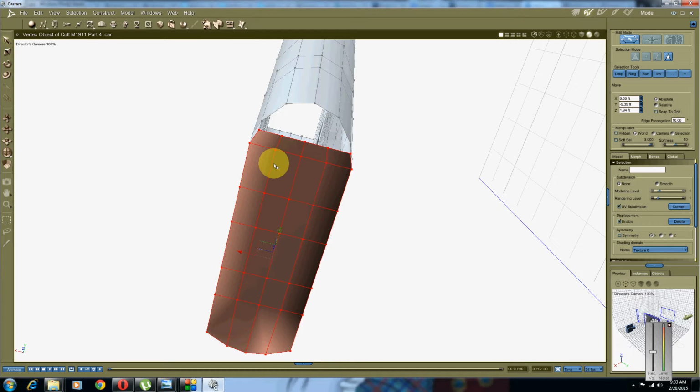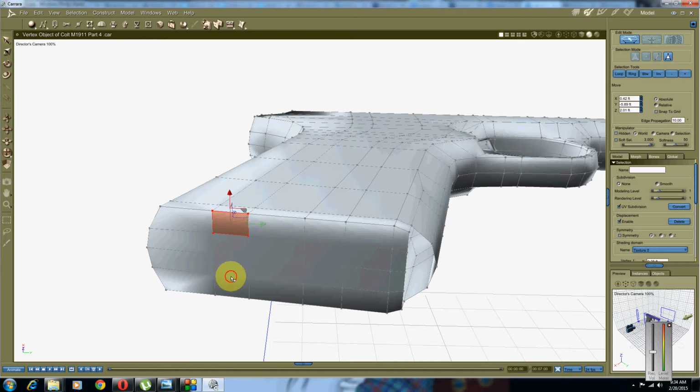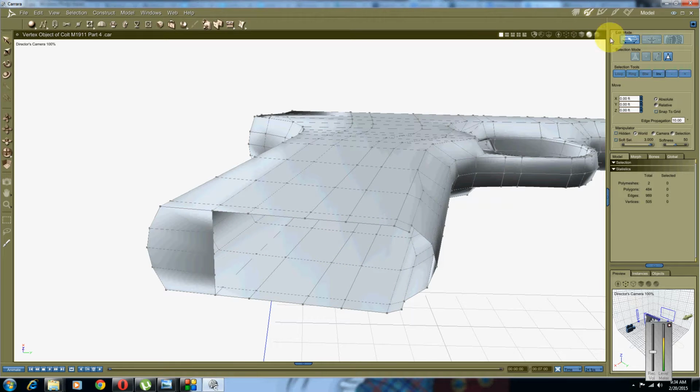And now I'm going to go into here, and I'm actually going to delete this part right here. Actually, it's better to go to selection mode right here. And I'm just going to go like that. Make sure we're on edge selection mode.